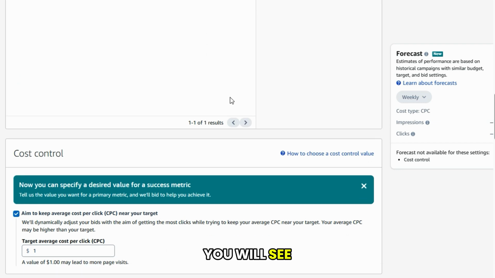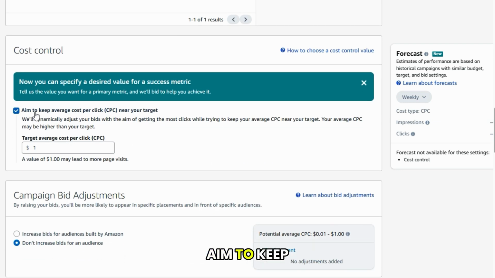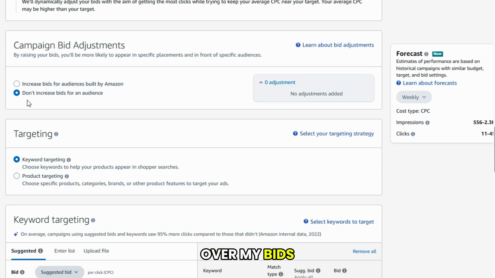So you will see an option for aim to keep average CPC near your target. What this does is dynamically adjust your bids to get the most clicks possible while trying to stay close to your target CPC. For now, I am leaving this unchecked so I have a full control over my bids.